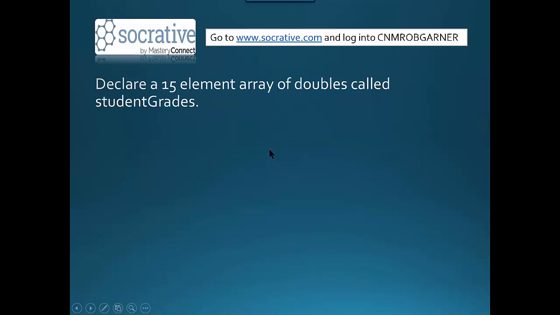Pause the video and write down what you would do to declare a 15-element array of doubles called student grades, and then hit continue when you're done.